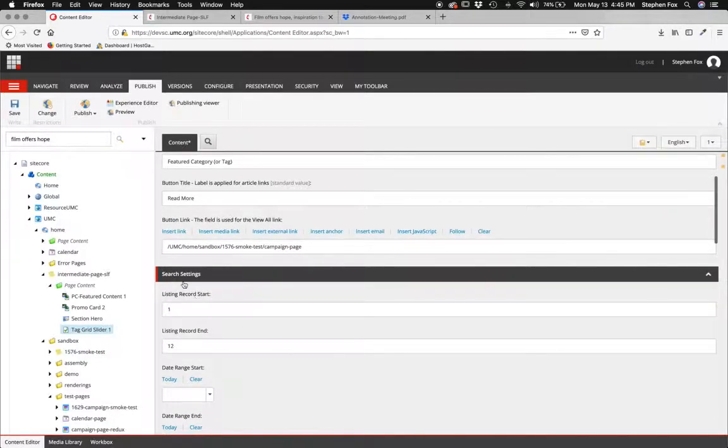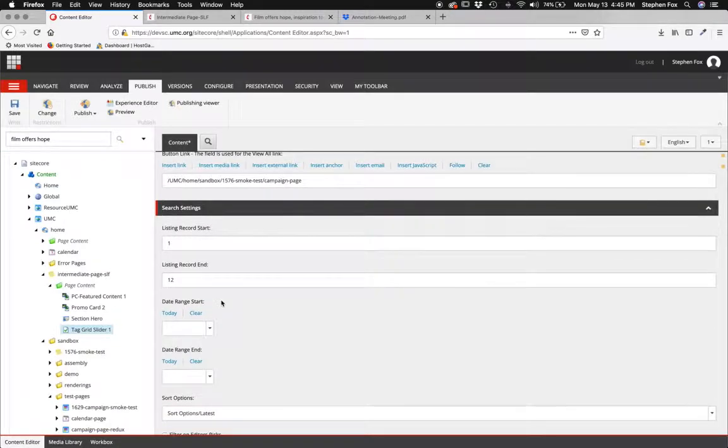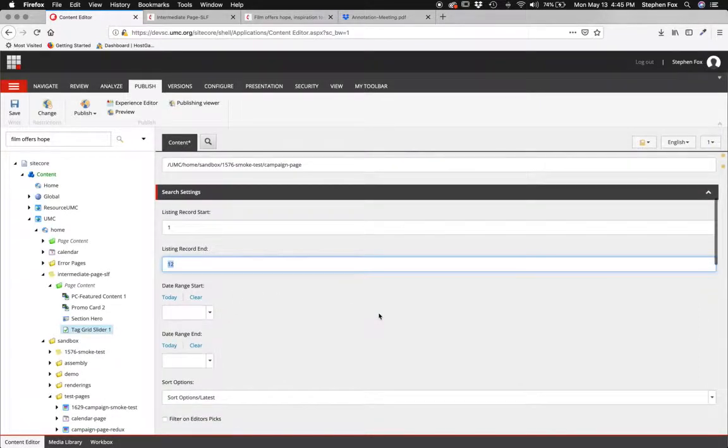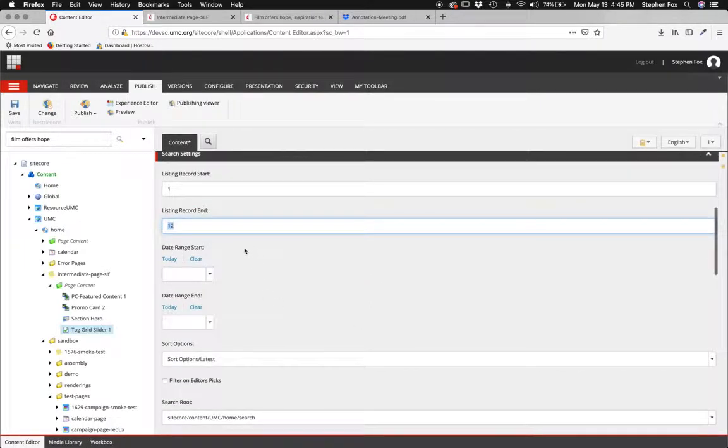And as we go down, we'll see search settings. So listing records start. That means if we have 1,000 articles that apply to the taxonomies that we're about to select, or the categories, tags, whatever the sorting mechanism we use, how many of those do we want to pull into this tag grid? By default, it's going to be 1 to 12. That can be as many as you like. The one thing to keep in mind is page load speed. Keeping it at 12 or in that neighborhood will help the page index the results in a more timely manner. So I would leave that 1 to 12 unless you have a really good reason for adding more.